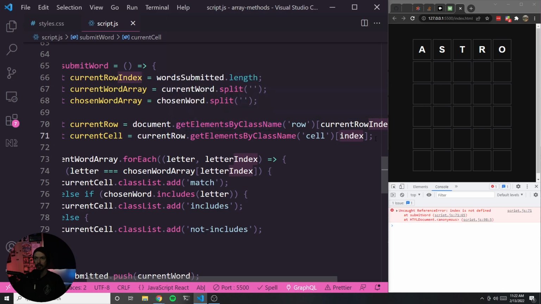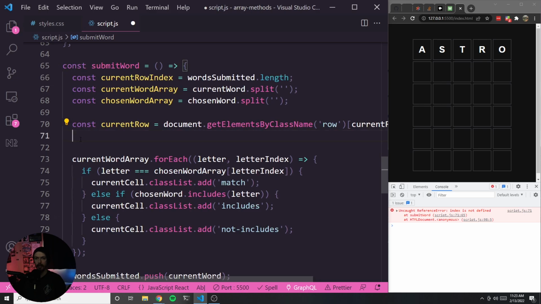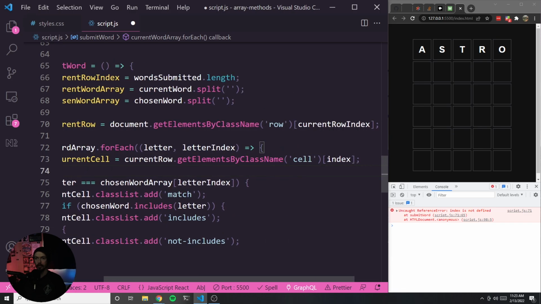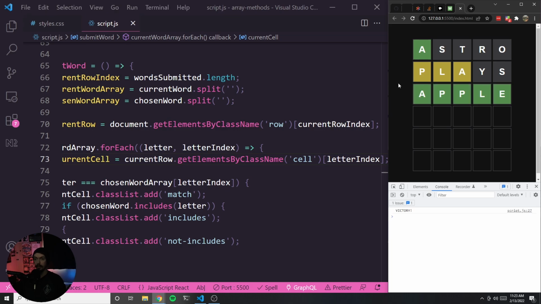So we need to get the current row index, I think, or actually the current cell is going to depend on where we're at in the loop. So I don't know why I did it there, but we're going to throw it in here. Letter index is what we will use, and that should work. So let's try Astro, click enter. Okay, that's working. What's another letter that's in Apple? P, so plays. Okay, P-L-A-Y-S. And then if I do Apple, they're all green. Okay, we win. That looks good.